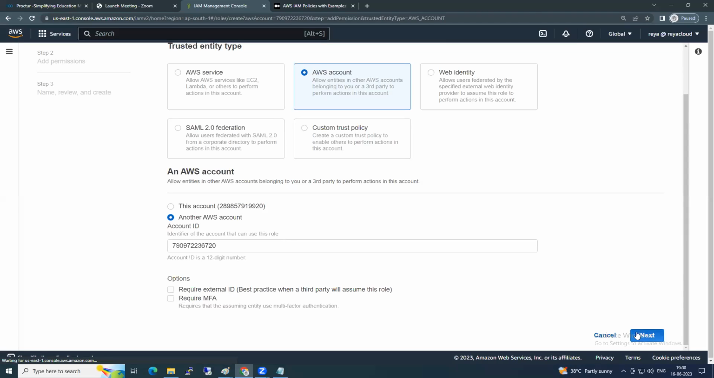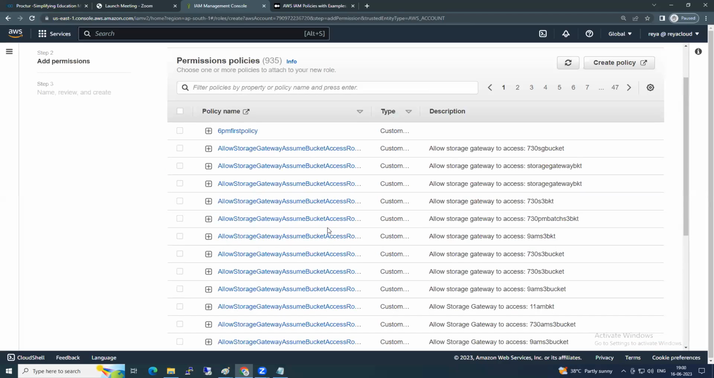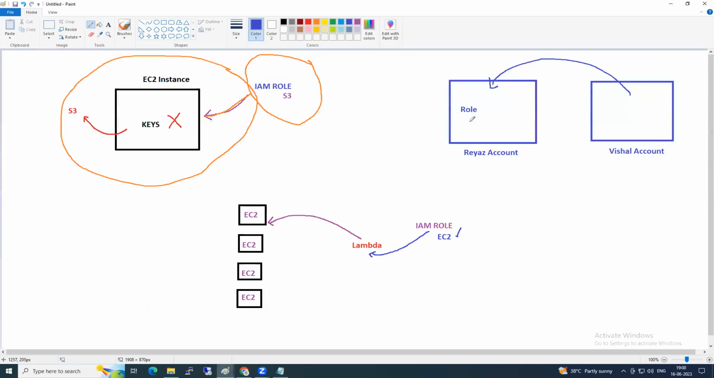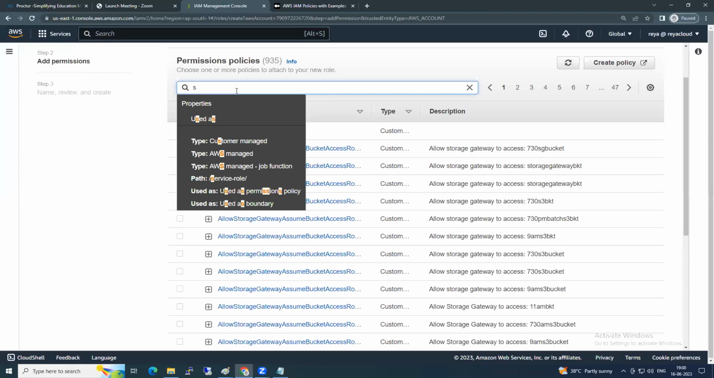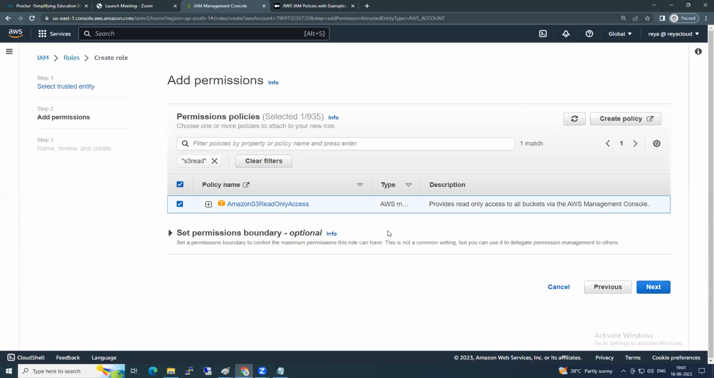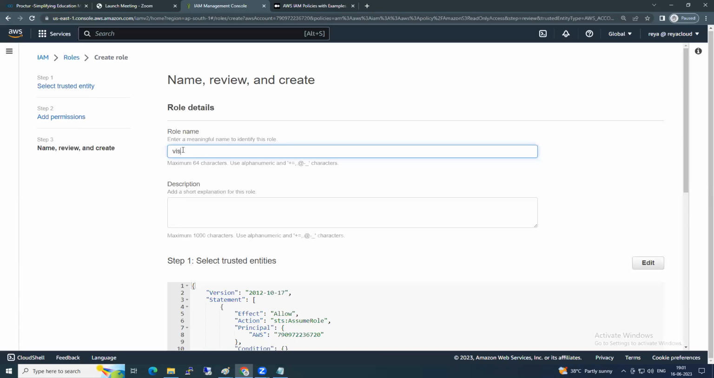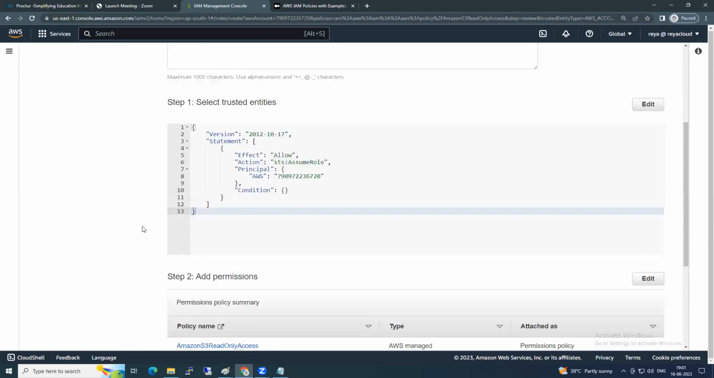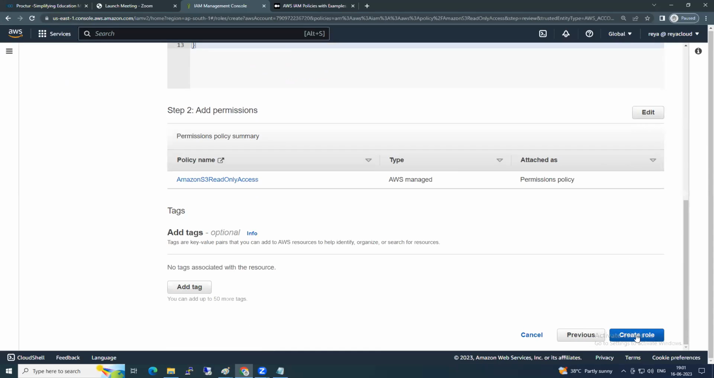Click on next. And what service in my account does Vishal want to access? Let's say the S3 service. Can he access any service? Yes, I'm giving S3 as an example. So what kind of permissions do I need to give? For S3, I'm giving read only. Did you all understand how to create a switch role? Okay, now for the role name, I call it Vishal role, for example. Create role.